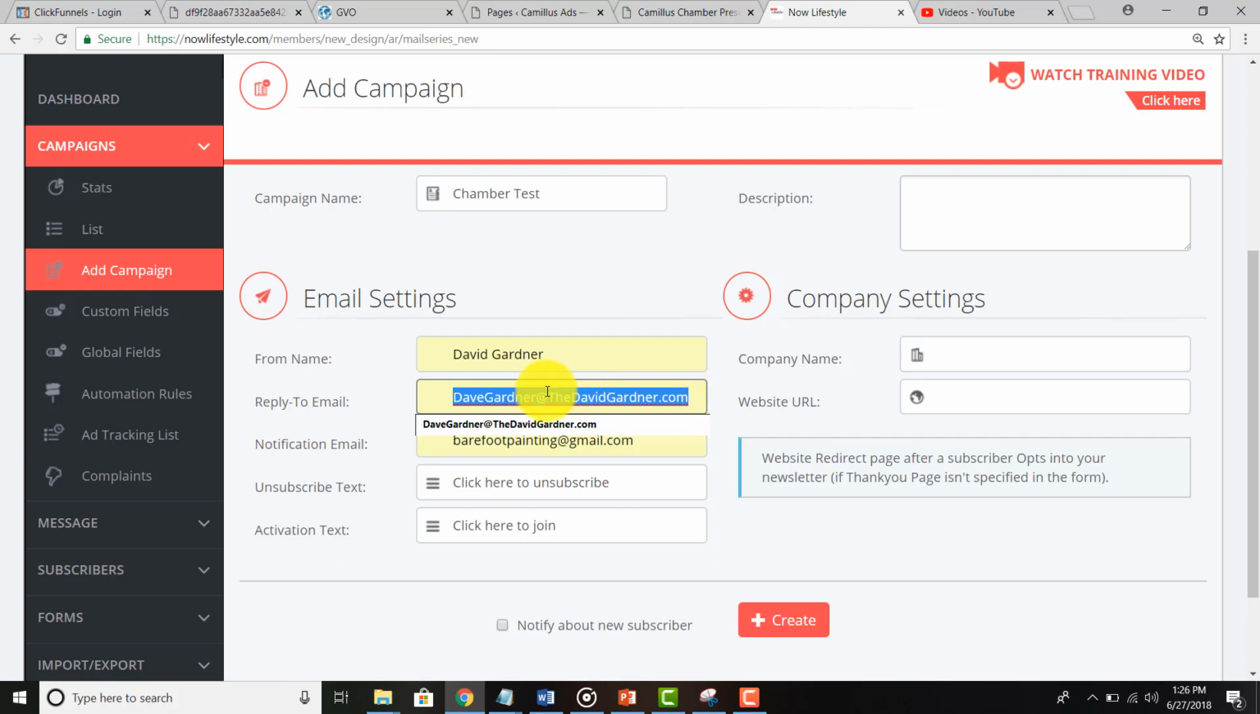So again, you might need to verify. If you remember that first window we saw verifying the email, you might need to verify your email. And so when people get email from you, there's going to be an appropriate email that should be linked to your website, not just some random Gmail or Hotmail, but the notification email is a little bit different. So if someone replies, it will go to the email that I most check.